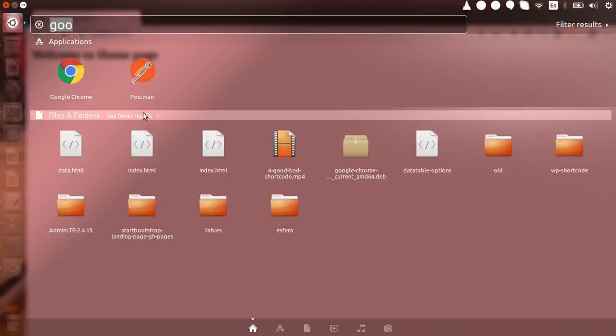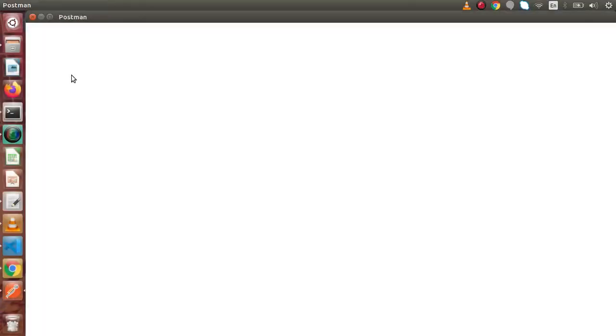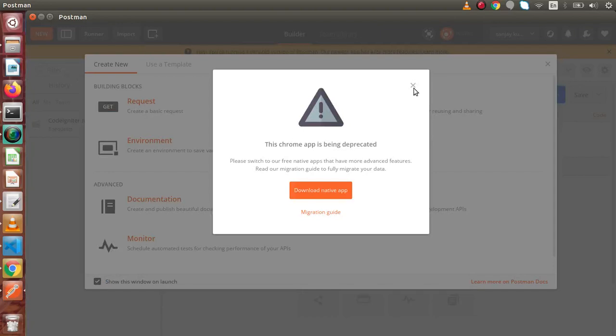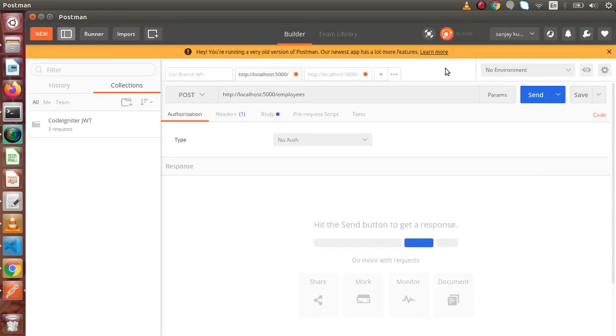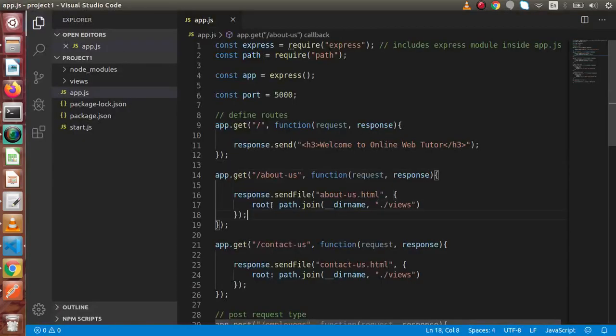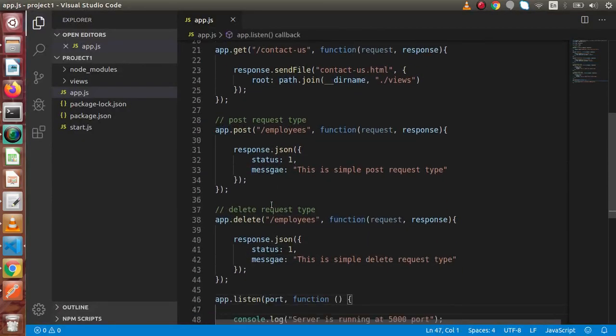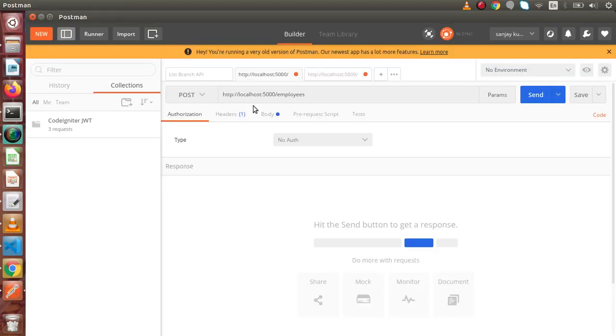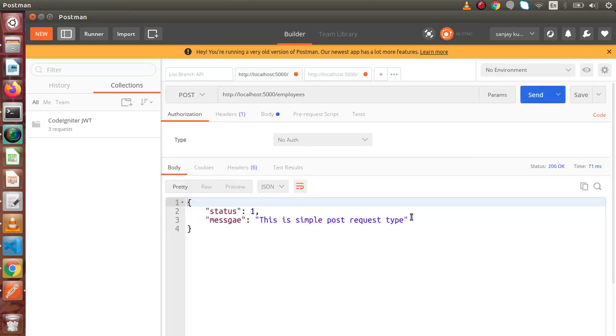Also, if I open Postman and check some routes of the Node APIs, and go back to the editor and scroll down, these are the APIs that we have developed, app.post and employees, which is a post request type. So back to our Postman. This is the route, port 5000, employees is the route, and it is a post request type. If I click on the send button, this is the message we are getting from the editor.